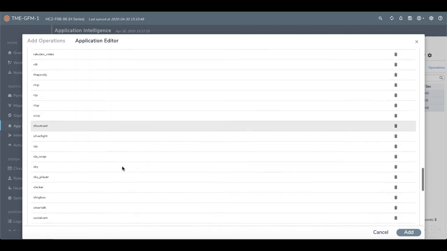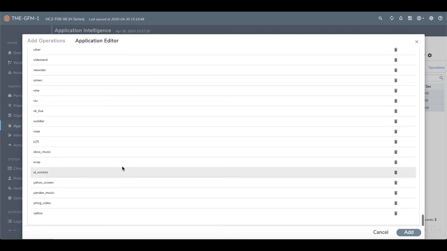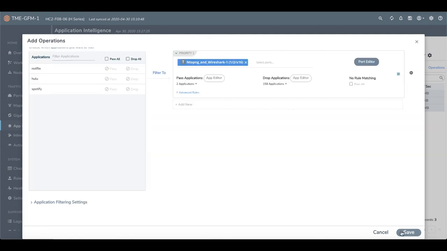Gigamon can identify and categorize more than 3,000 common and proprietary applications using deep packet inspection. And now, with just a few clicks, we've removed the irrelevant traffic from our tool's feed.